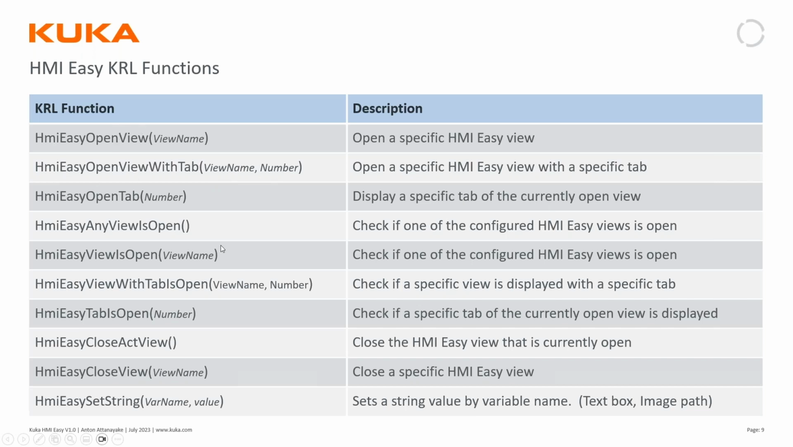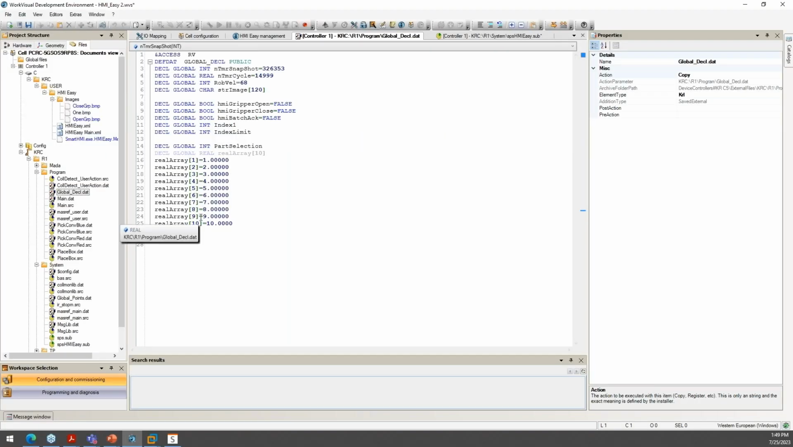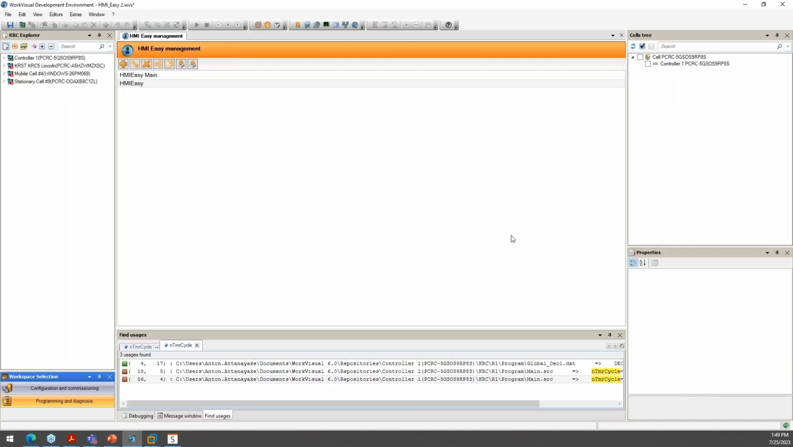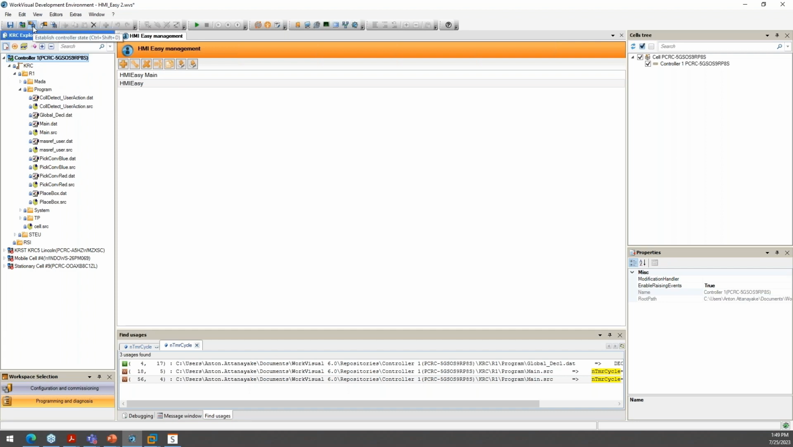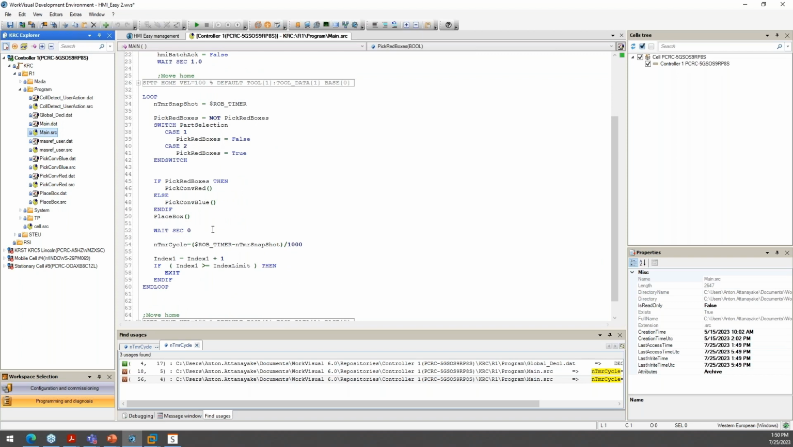So I'd like to use some of this to improve this application that I already started. Since this has already been downloaded, we can go to online edits. Go to the programming and diagnostics, click this, and then highlight this controller here. Establish the controller state, which will bring in all the code that is in the controller. And I'd like to make some changes to the main. So we pick and place boxes.